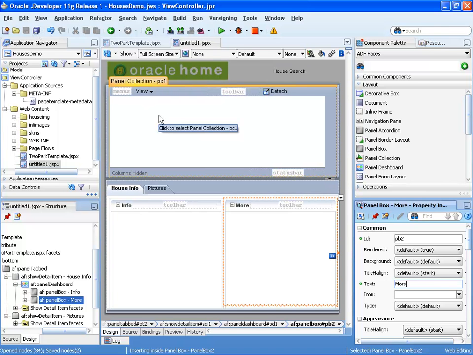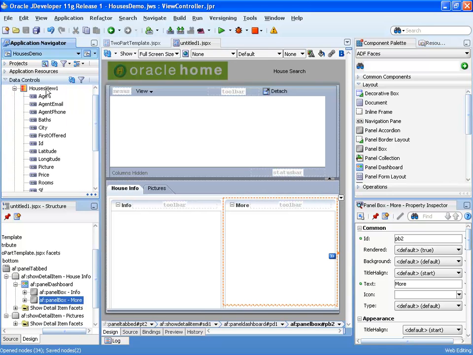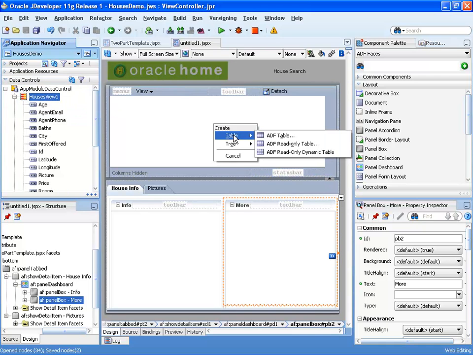Now we're going to use some components to actually display data in our page. To do that, we're going to take the shortcut of using the ADF binding layer to simplify the way that we bind data into components on the page. So in here we actually have a view object with information about houses, so we can simply drag and drop it into the page to create components.